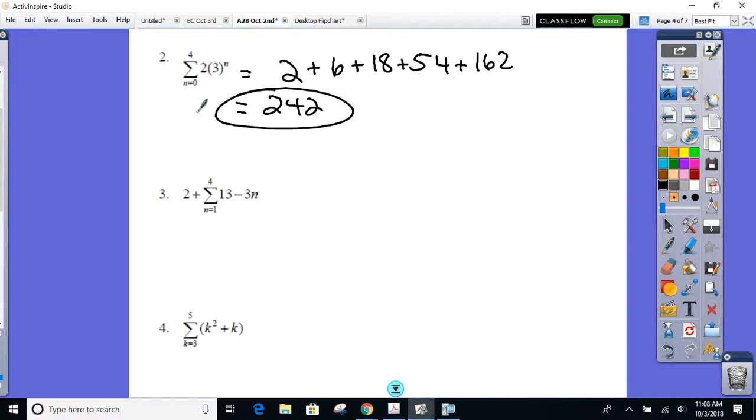Question from you guys. How is number 3 different? I put a +2 in the front. Any idea what I'm going to do? Anna? Yeah, whatever these added up to, I'm just going to add 2 at the end. I am not going to add 2 to every term. Don't get confused with that. All I'm going to do is do exactly what I did, figure out the sum, and then at the very end, I'm going to add 2 to my answer.